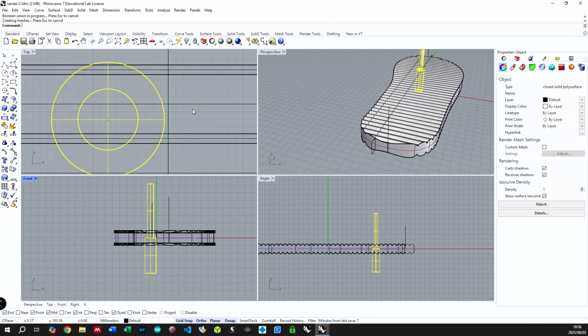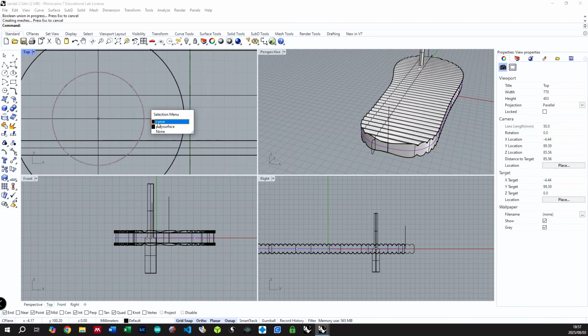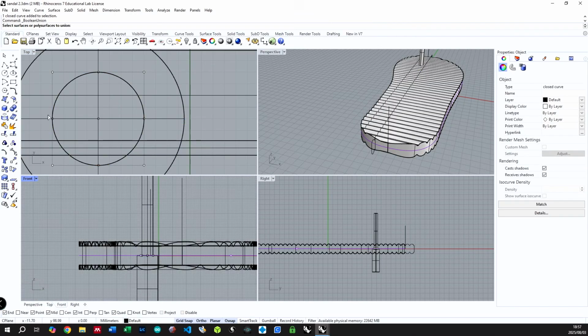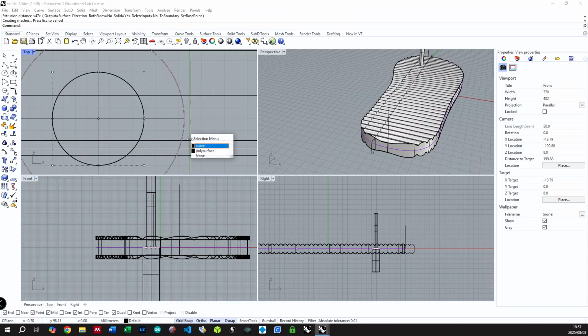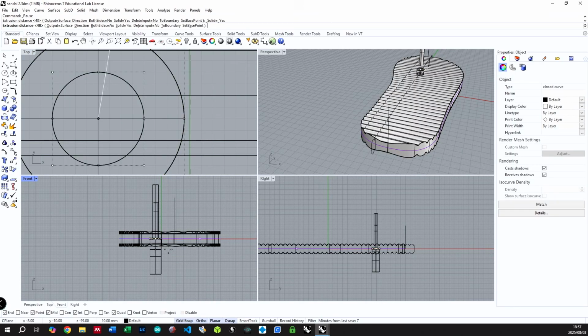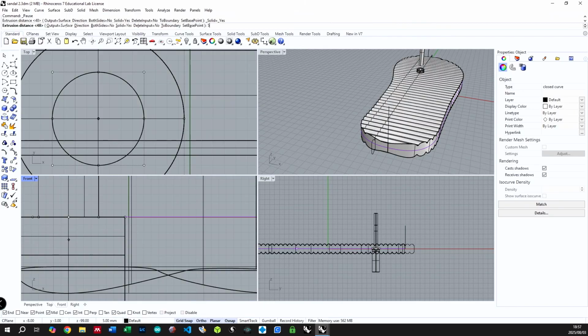So I'm saying Boolean union for those, and I need to make a second set because I need to keep those as the lugs. So what I'm going to do is extrude as a solid this curve, extrude it up to there, and the 15mm one I'm extruding down, but I only want that one to be 5mm thick.